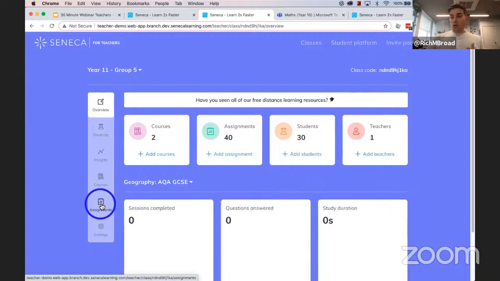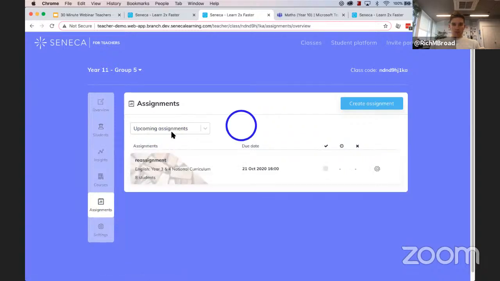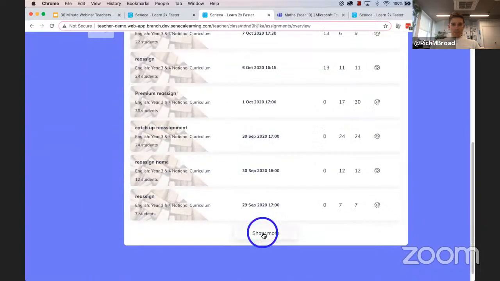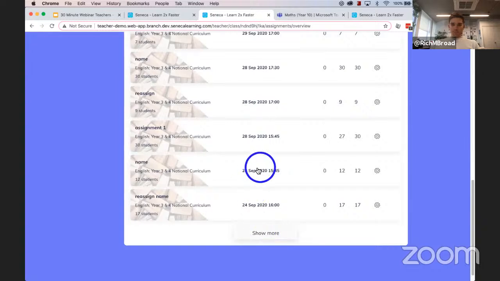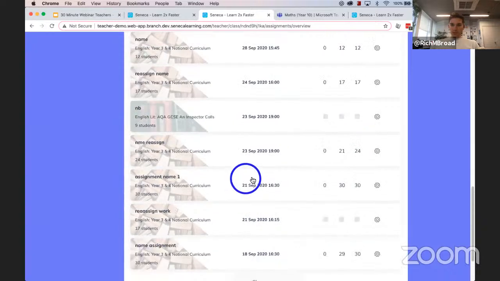This is where you have set an assignment and you want to see the data specific to that assignment. So if I click on assignments here, you can see I've got upcoming assignments selected at the moment. I'm not sure if I have any. Oh yes, I've got 1 here, but I don't imagine anyone's done it. But if I go to a past assignment, just so I can show you what the data looks like. Actually, let's go for one with 30 students in.